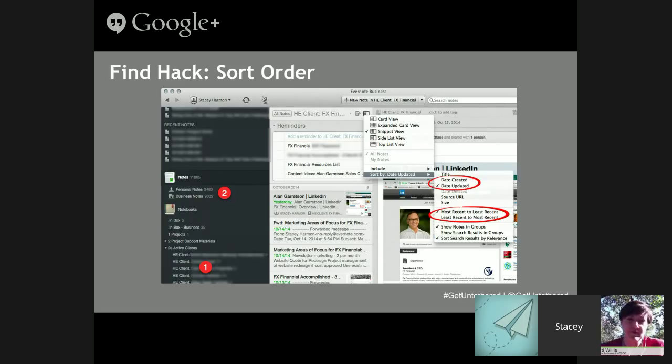And then this is a hack that I wouldn't necessarily put in the find category, but it's something that I rely on a daily basis, and so I wanted to mention it in terms of finding materials and finding notes that I'm looking for. I actually use the sort order by date updated to promote notes that I have been most actively or recently working on up to the top. So a lot of times, as I mentioned, I've got 11,000 notes, right? That's a lot of notes.